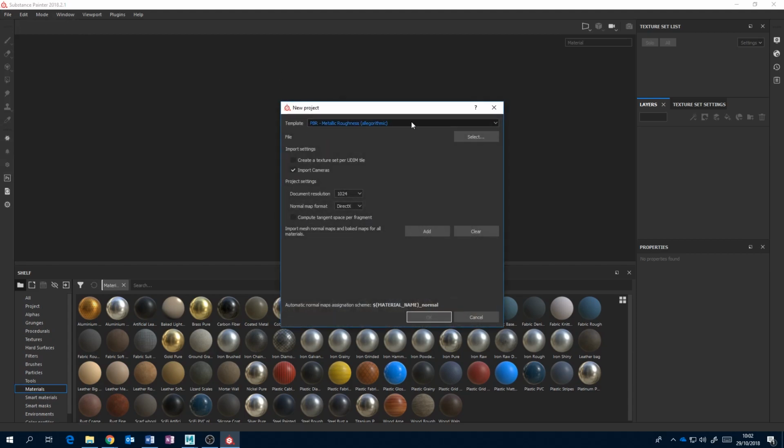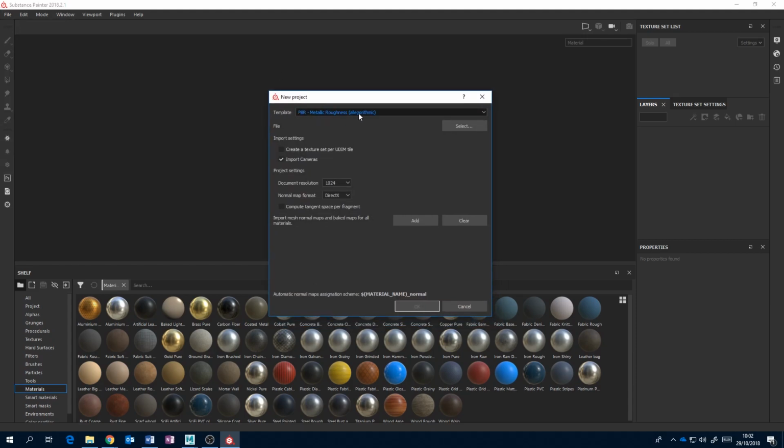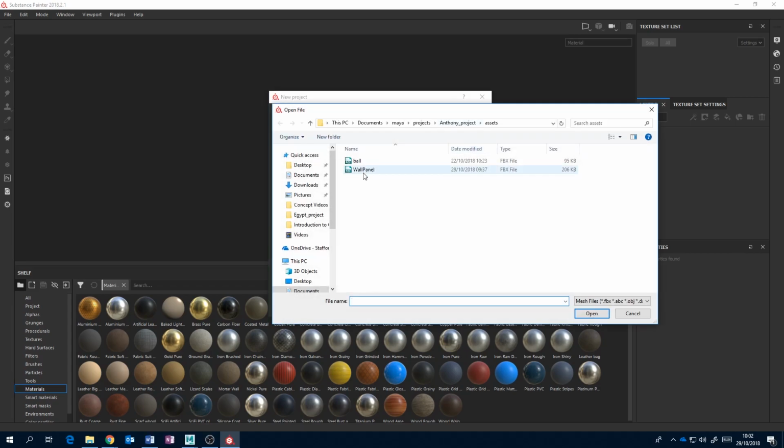So the template we want, well, this is the one we want. We want PBR metallic roughness. So be very careful, because in rare cases you might want these two, but you definitely don't want any of the other ones. PBR metallic roughness algorithmic. Click that, make sure that's there, and then you go to File, Select. This is where you select your model. So this is my wall panel. So I just click that.